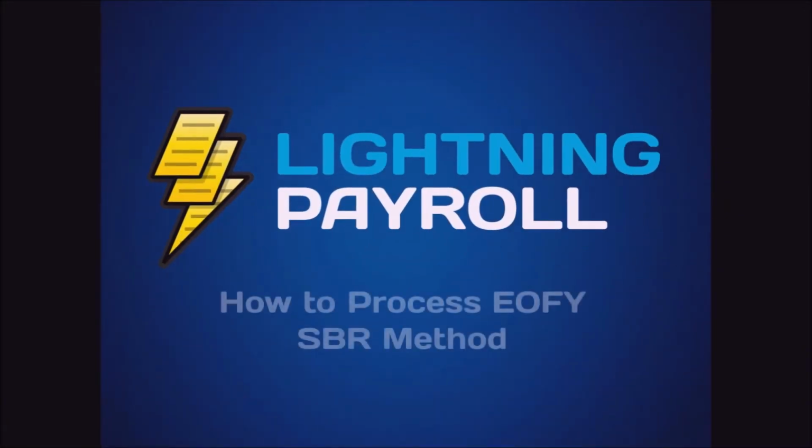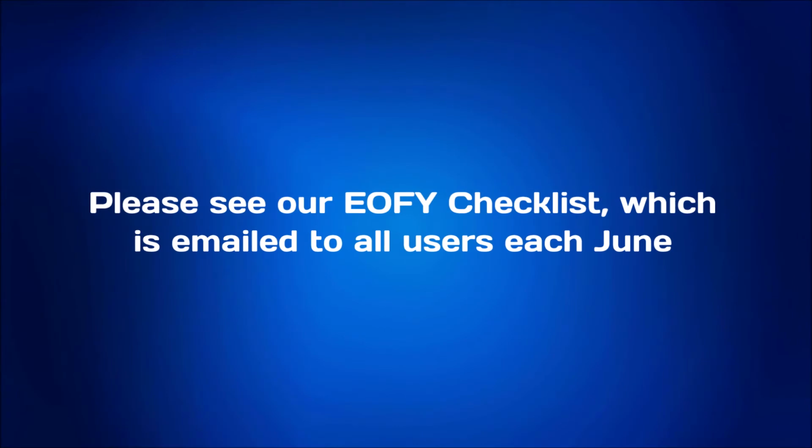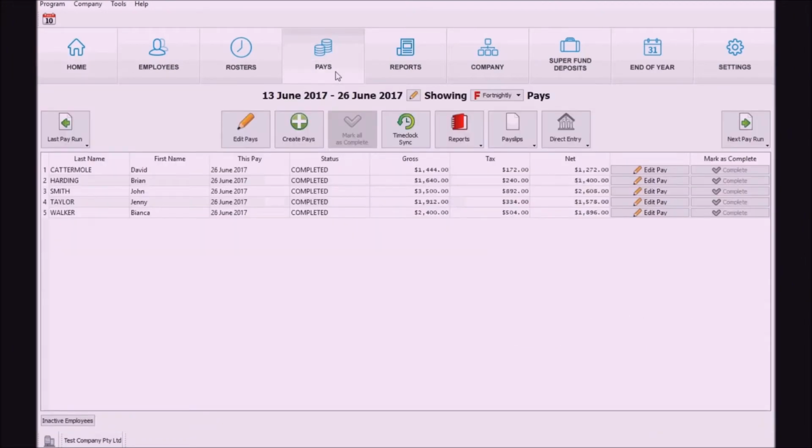Processing your company's end of financial year is a breeze in Lightning Payroll. Before you start the process, please make sure that you have read our end of financial year checklist, which has recently been emailed out to all of our users. It's also available at our website, www.lightningpayroll.com.au.